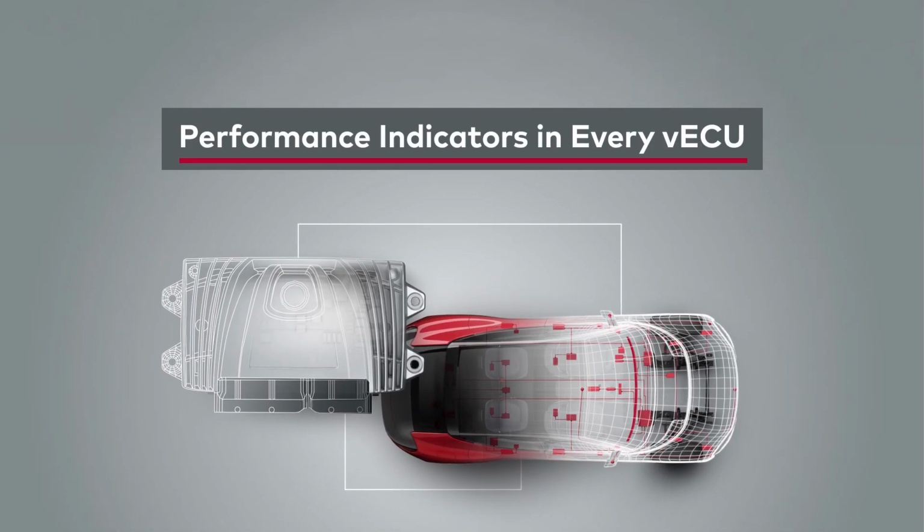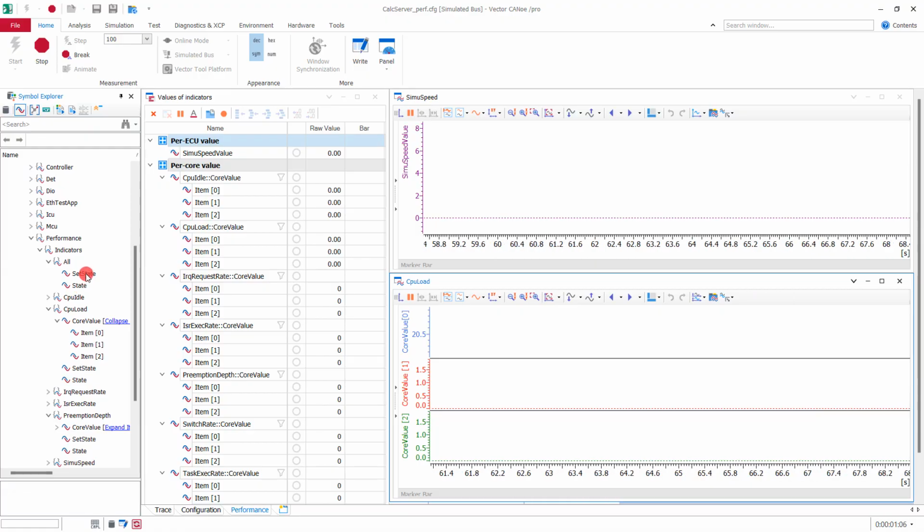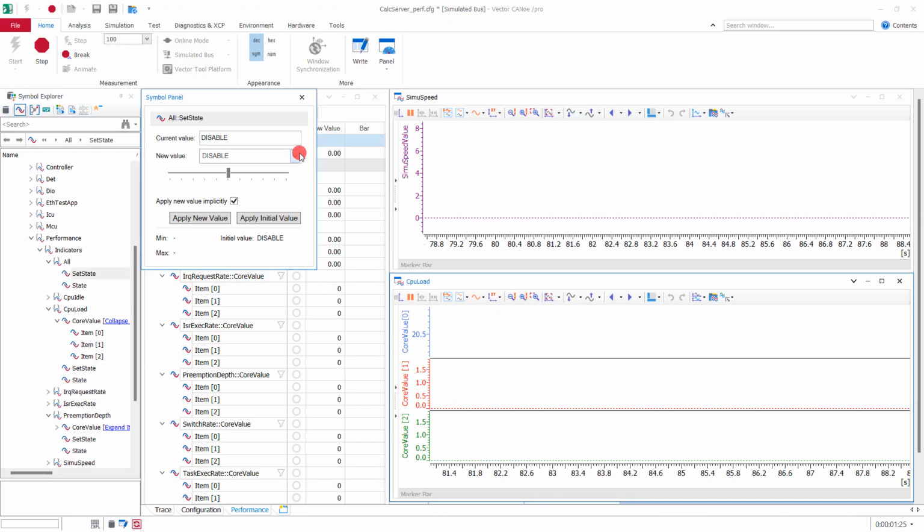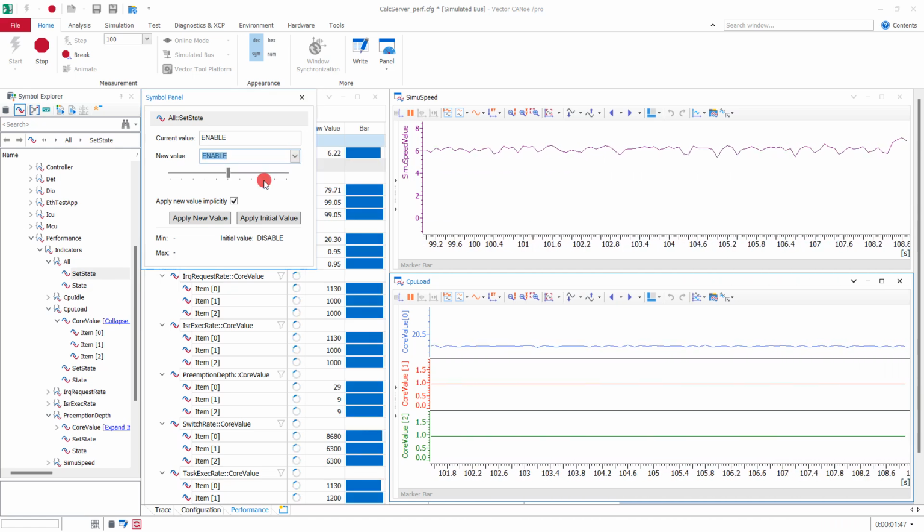Ever wondered why your ECU is not running as fast as you expected it to be? To identify performance bottlenecks, every virtual ECU now contains a set of performance indicators. You can just enable them in your favorite simulation tool Canoe and start with your analysis.